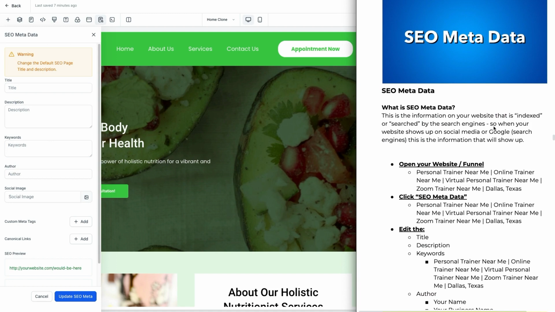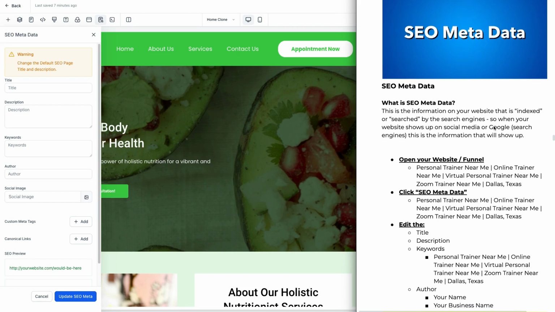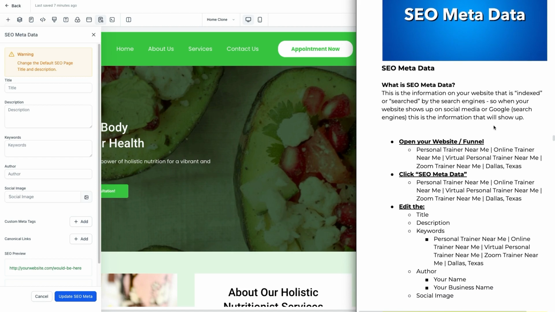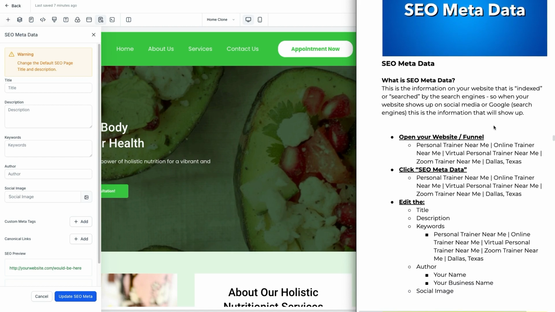Now, we've talked about the importance of this previously, but I want to make sure that we are on the same page here, okay? So SEO metadata is what is going to allow Google and different search engines and social media to index or search and know what this page is actually about. Because once the search engines and the social media platforms know what this page is actually about, they can then index it. And so when people are searching for, hey, I need a personal trainer near me. I need a health coach near me. I need a physical therapist near me. I need a nutritionist near me. I need whatever it might be, any sort of business, that is what is going to tell the social media platforms exactly what this is, okay?